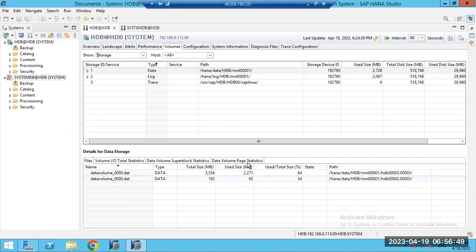If the space is full, what happens? If it is 100% full and there is no free space, what happens? HANA will be locked. HANA will not commit any transactions, and the savepoint will not occur. Then the HANA system will be locked, and HANA will be stopped. This kind of issue we may face.